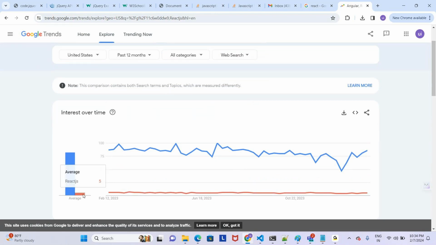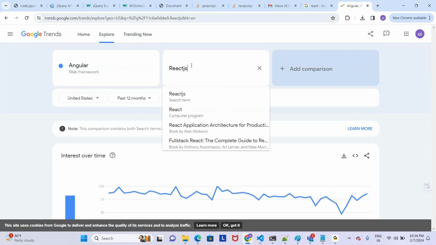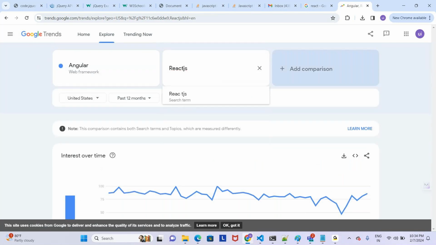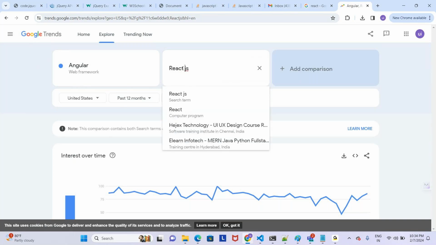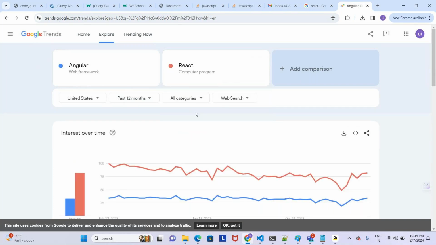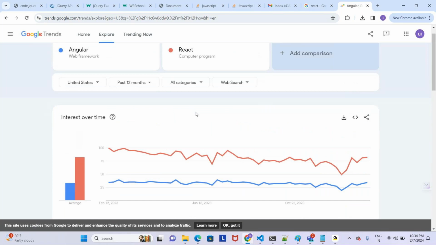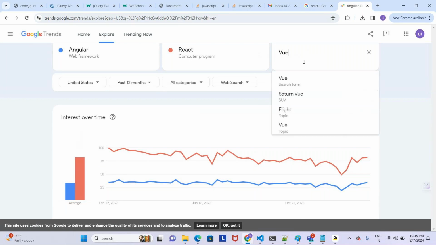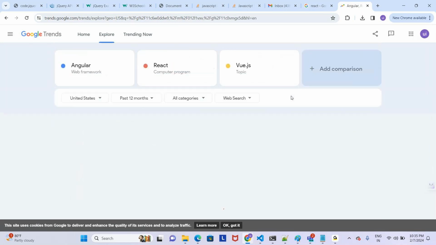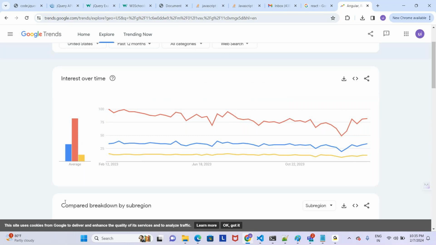Looks like, oh, it is React JS. Is that something? Computer program, okay, React computer program. We'll try React in this way and see. Now you got the actual output, right? See how it is 33 and 82 on average. We can check one more thing, Vue.js as well. Vue.js is the topic. Yeah, we are also there now.